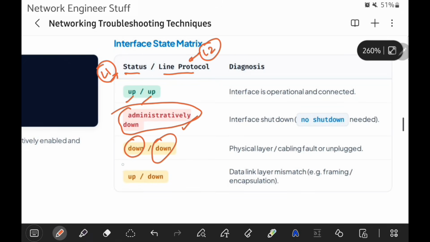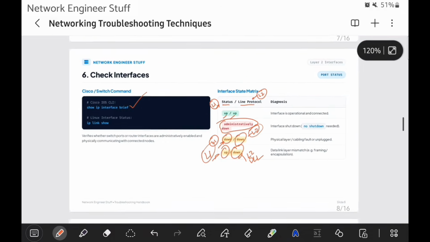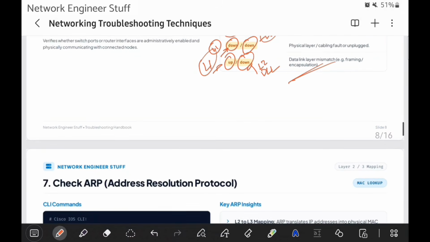If you're seeing it down, that means your layer 1 is down, and since your layer 1 is down, your layer 2 is going to be down. If you see up/down, that means your layer 1 is up, but there's some issue with your layer 2, which is the data link layer. There's some mismatch in the data link layer. When you talk about a mismatch in the data link layer, you need to check something known as encapsulation, whether the encapsulation protocol I am using is correct and whether it matches the other end's interface. So checking the interface is again a very important step.